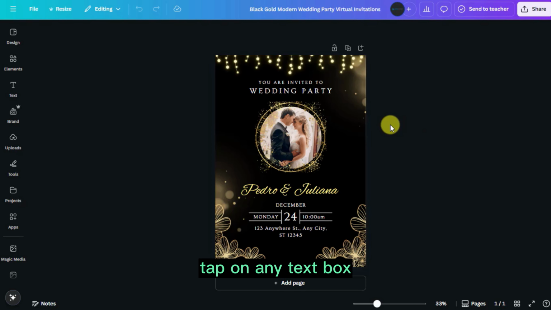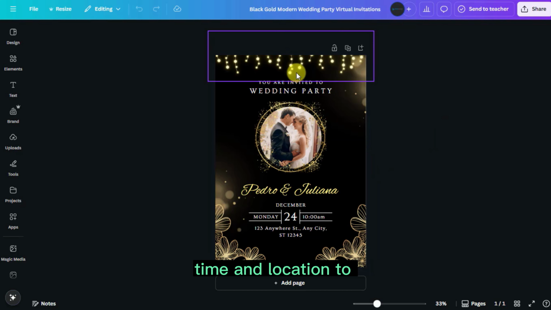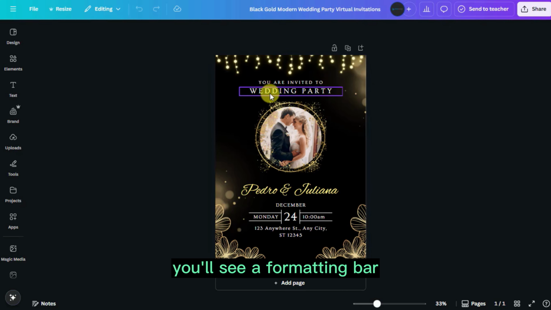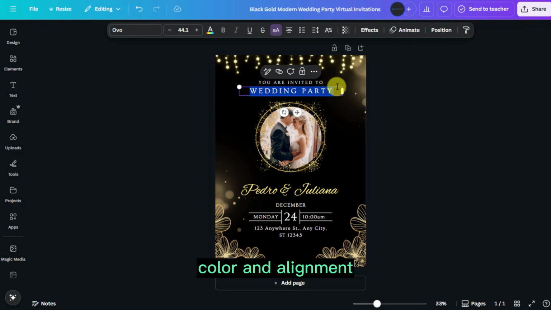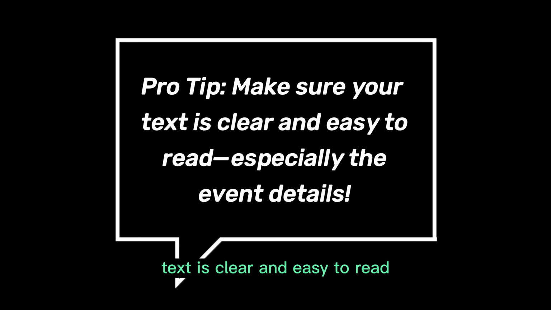Tap on any text box to edit the wording. Change the names, date, time, and location to match your event. You'll see a formatting bar that lets you change the font, size, color, and alignment. Pro tip: make sure your text is clear and easy to read, especially the event details.